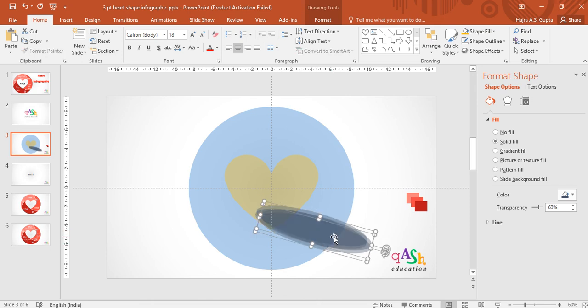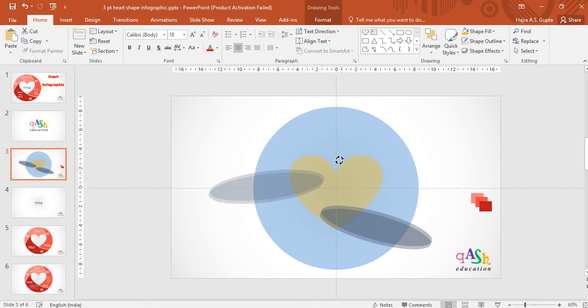I'm going to select both. Press Ctrl D to duplicate. Let's shut down this window for now. Rotate them and bring them here. Okay. Let's adjust them.